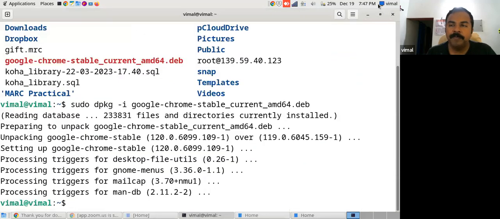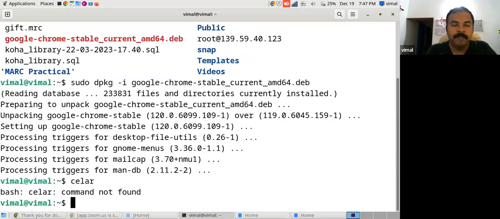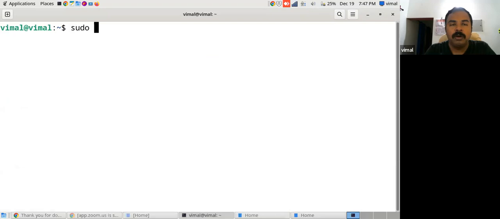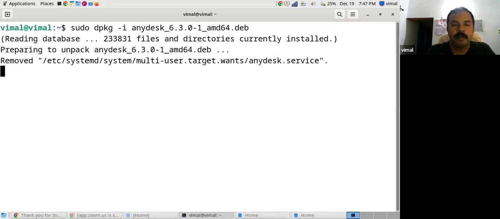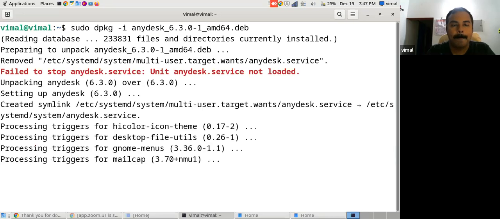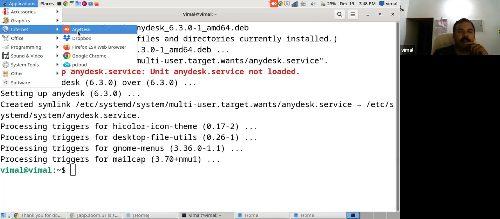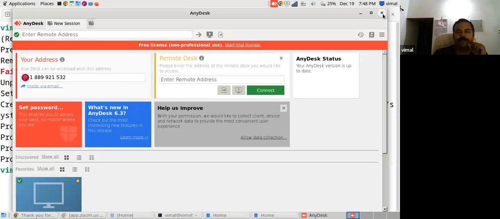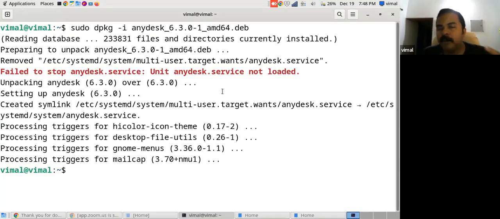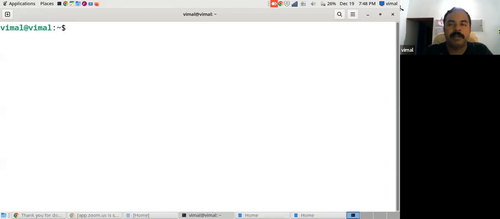Then open the terminal, clear, sudo dpkg -i anydesk, then press enter. It shows some error, but it's already installed, no problem. AnyDesk is available in the application launcher. This way we can install third-party applications.